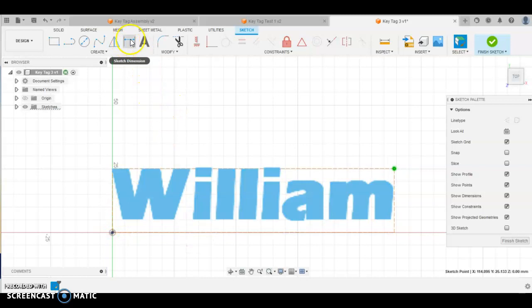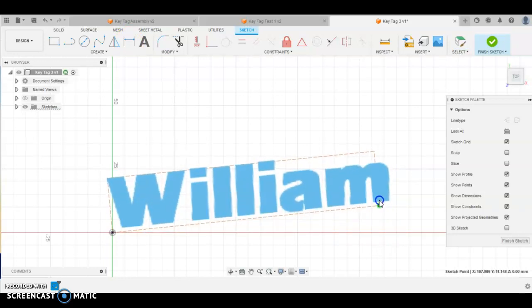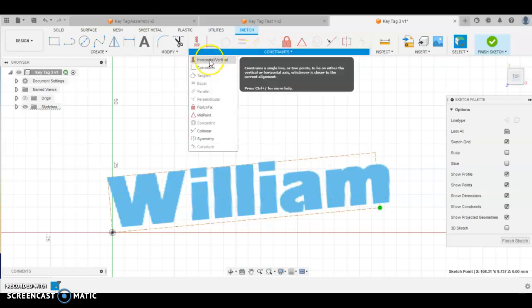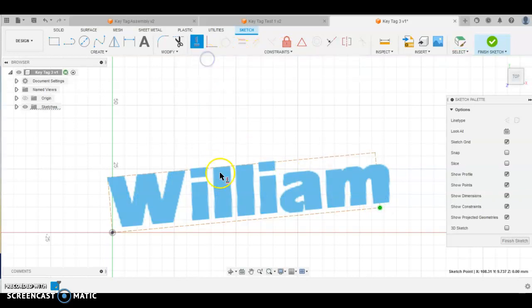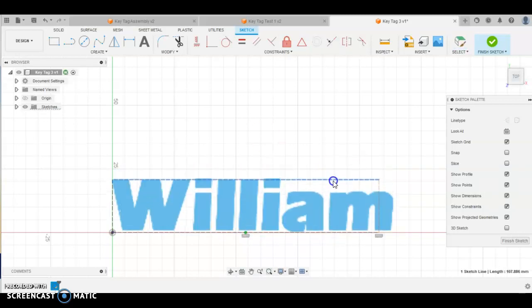Now I'm going to use the dimension tool. Just before I do that though, just check if it moves diagonally. You can put what they call a constraint on. So if I use the horizontal and vertical constraint and click the bottom line, it will snap to being horizontal like that, which is good. Now, what's next? Let's quickly do the dimension tool.